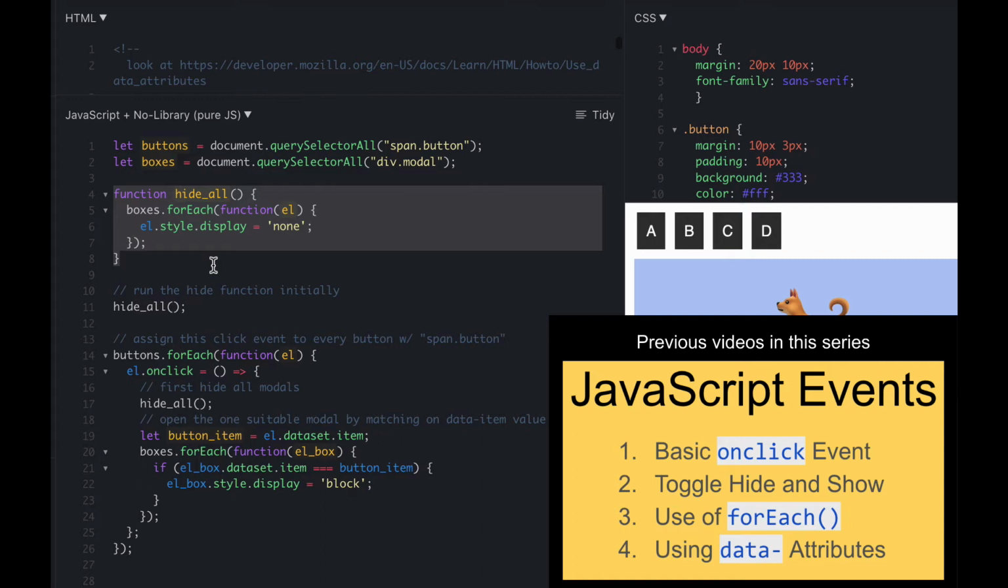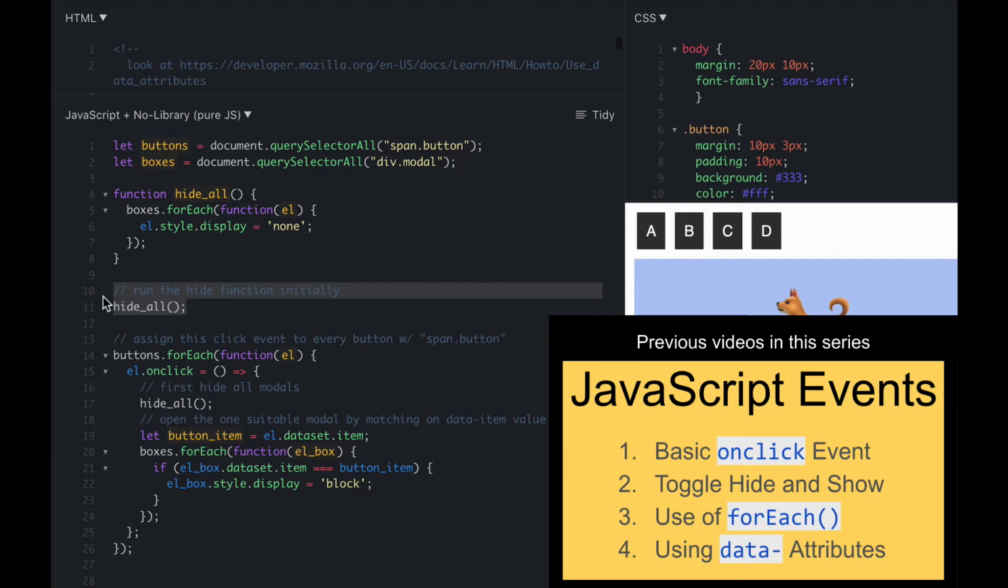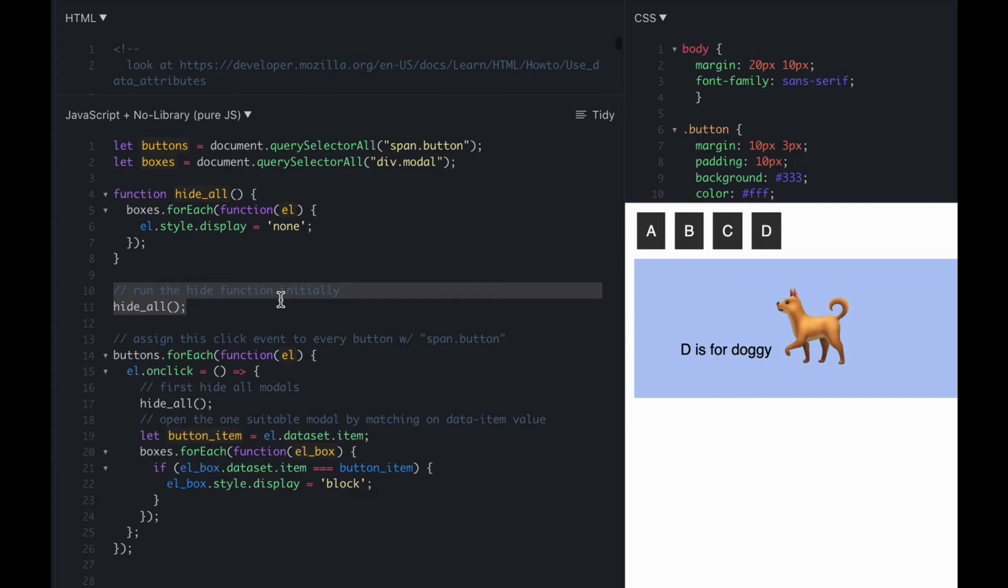When you first load the page, all the content divs are hidden. The buttons are visible, but the content divs are hidden. That is done by this function, which is explained in another video. That function is called right here. So when the page loads, that function is called. That function will be called again in our main JavaScript function.